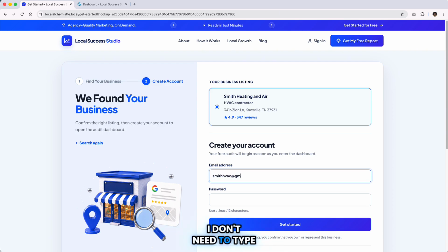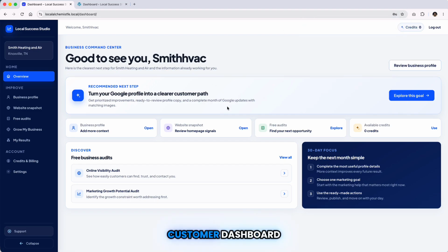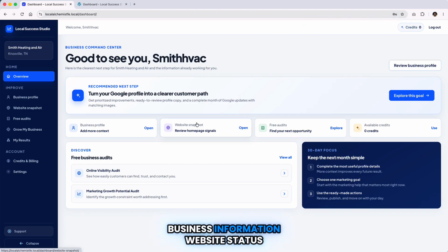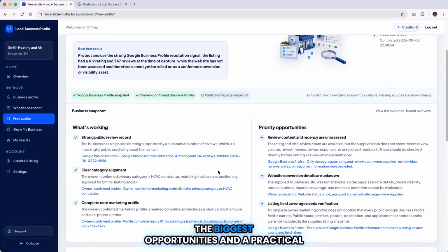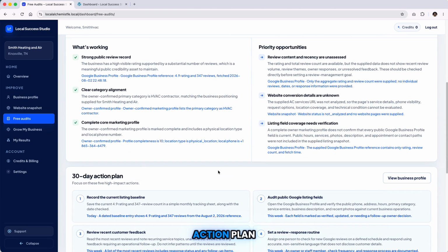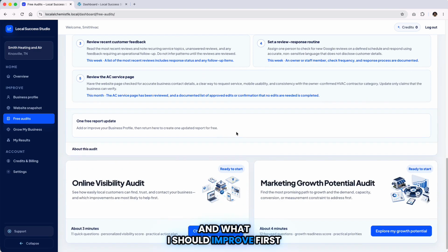You will notice I don't need to type a profile or fill out a form. The lookup brings in business details and keeps the first step quick. Now we are inside the customer dashboard. I can see the recommended next step, business information, website status, free audits, available credits, and a simple 30-day focus. When I open the audit, it shows the trust signals in place, the biggest opportunities, and a practical action plan. So instead of guessing, I know what is working and what I should improve first.